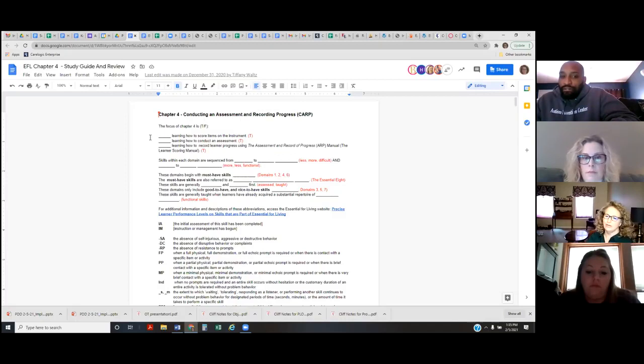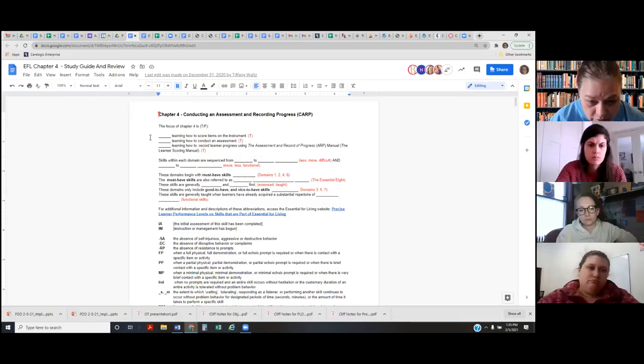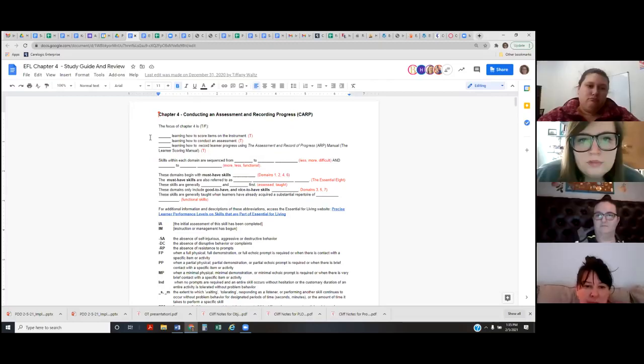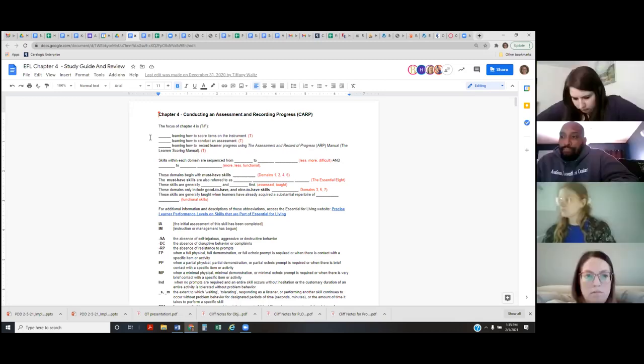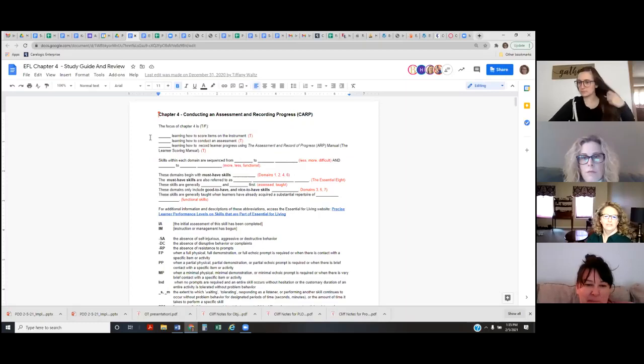So he's given us a roadmap of where we start and where we need to go. These domains only include good to have and nice to have skills. 3, 5, and 7. And these skills are generally taught when learners have already acquired a substantial repertoire of functional skills. That's why they're called the good to have and nice to have. We get to that after we give them what they really, really, really need.